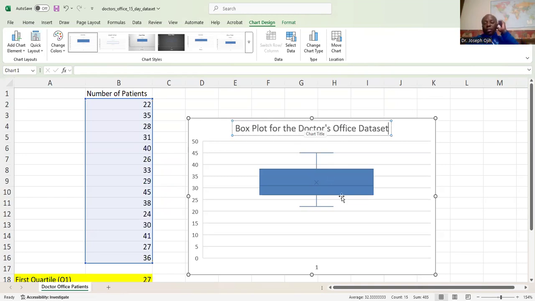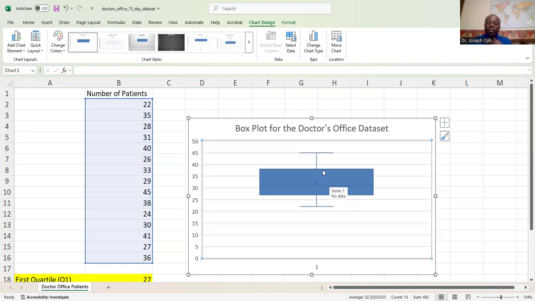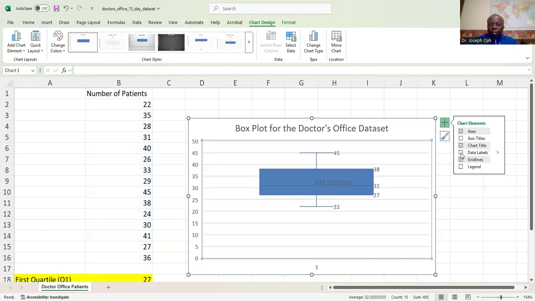Now we have it. We need to put the numbers like this. So we need to put the numbers for the Q1, Q2, first quartile, second quartile, third quartile, and then the minimum and maximum. Excel normally draws a box plot in a vertical form. If you draw it manually, you can do it in a horizontal form, but it doesn't matter. To add these numbers, just click on the plus sign here. So chart elements. Choose data labels. So you can see that they enter the labels.